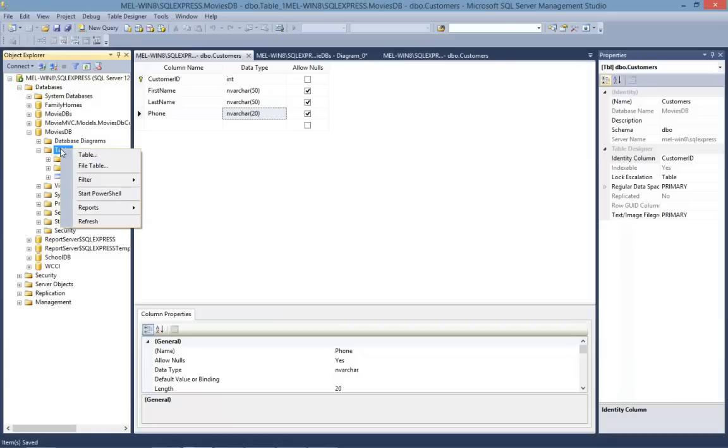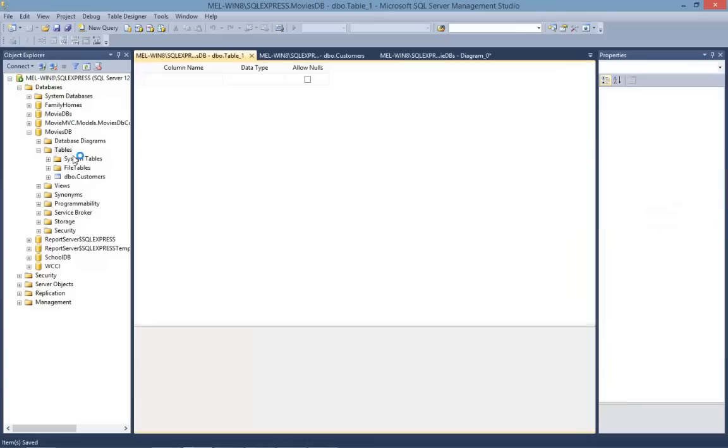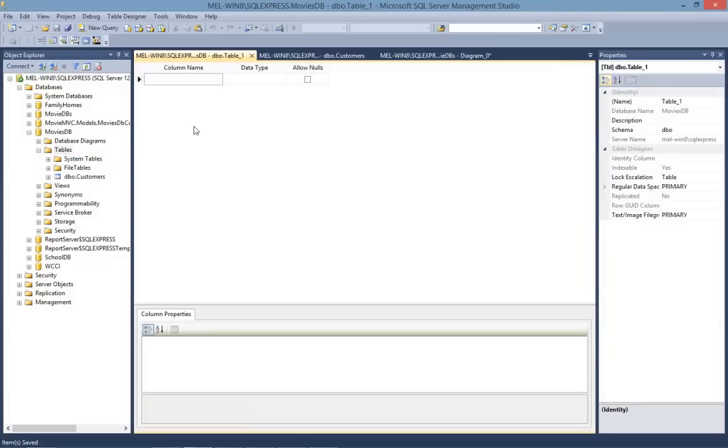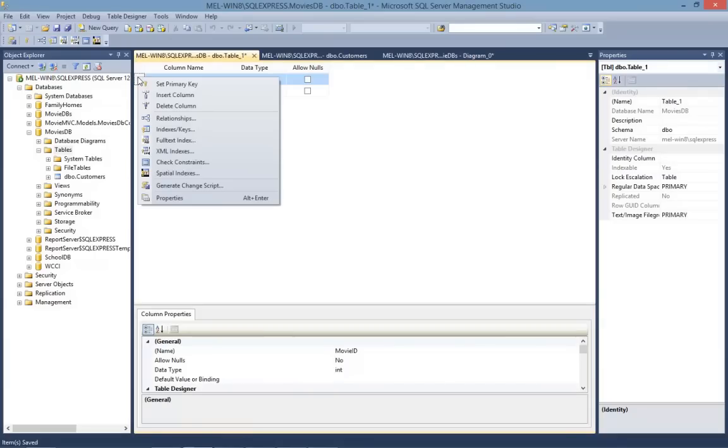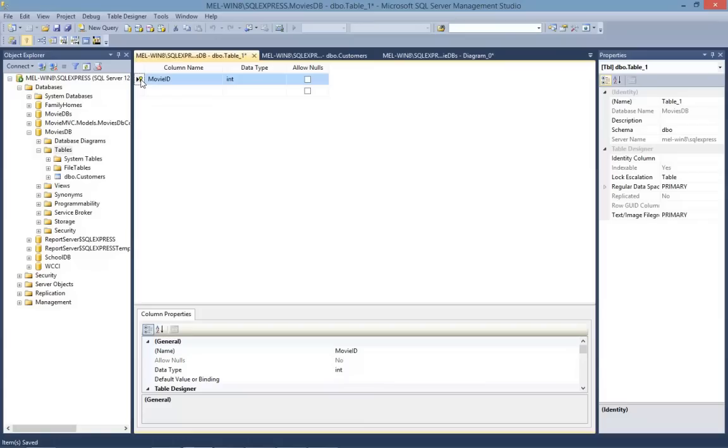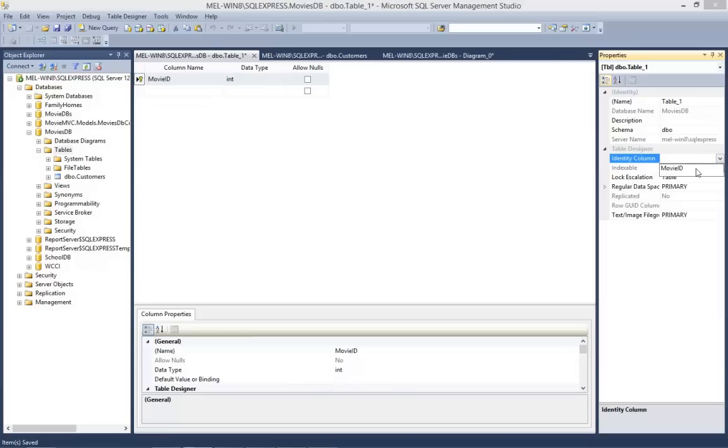Now, let's create another table. Just like we did before, we're going to right-click on tables under the database that we're using. And here we go, we're in the designer mode. Now let's make one for movies. What do we need? Movie ID, int, an integer, and no way, we don't want to allow nulls because it's going to be the primary key. I right-clicked on the column and chose primary key, and now I'm going to go to identity column and just get this out of the way. Click movie ID. Yes, that's the one that we want to increment automatically.